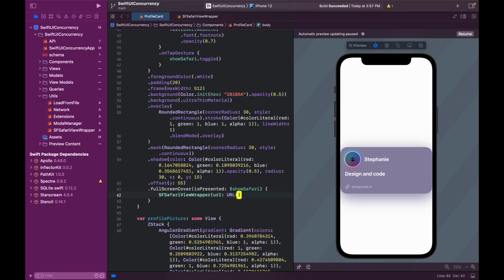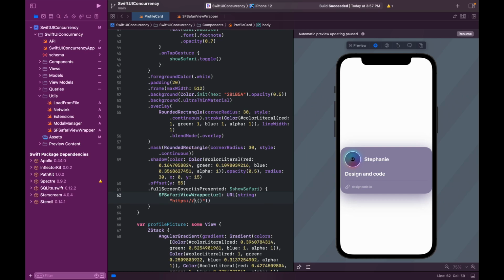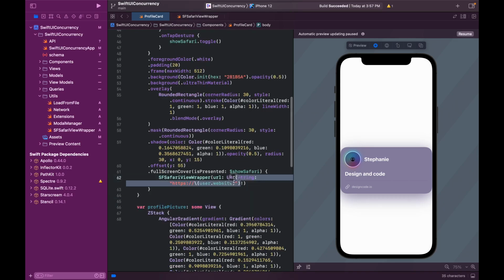So we'll create a URL from a string. And the string will be https:// and then we'll pass the user.website value here. It's important to unwrap this URL because this will create an optional URL. It's also important to add the HTTPS in front because the Safari browser inside of your application only accepts HTTP and HTTPS requests. So let's resume our preview and test this code.